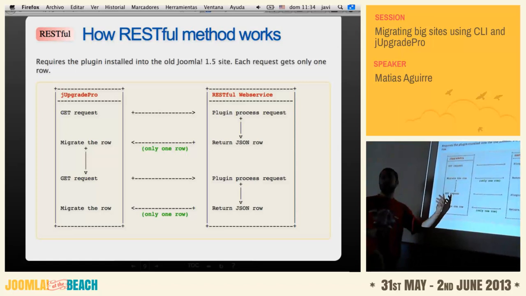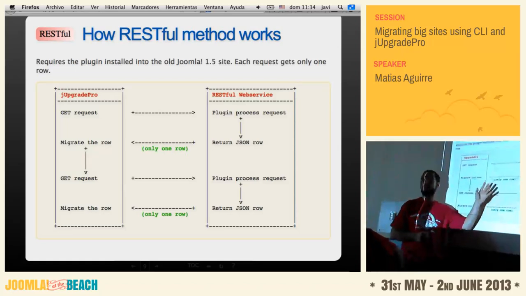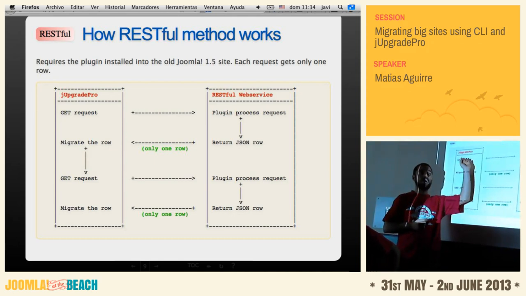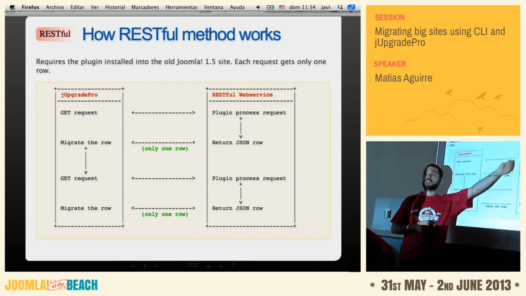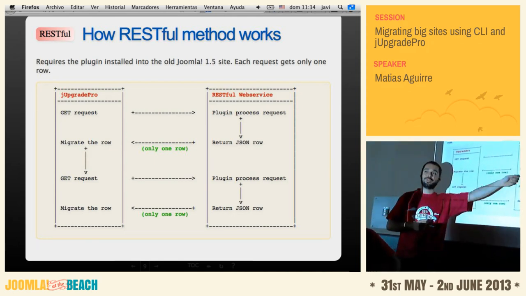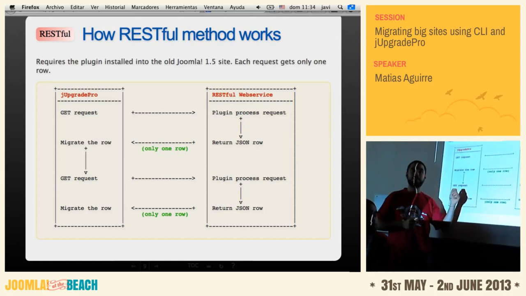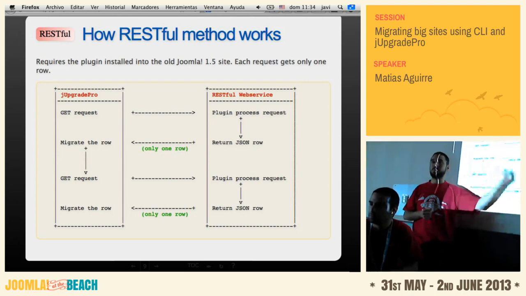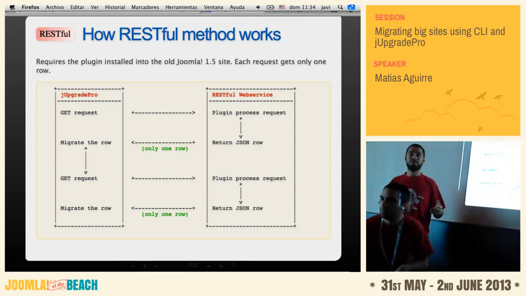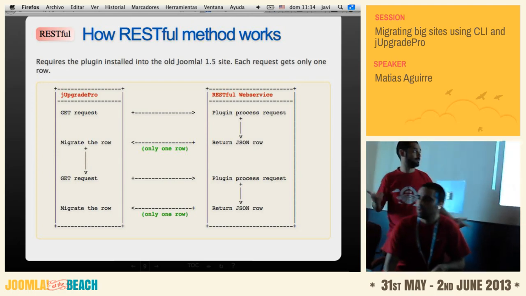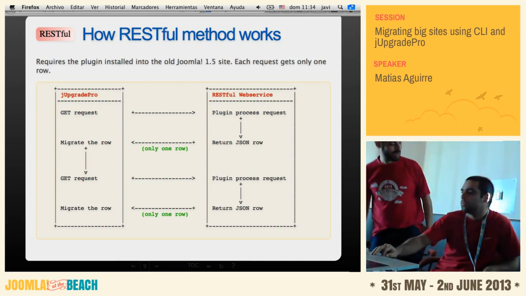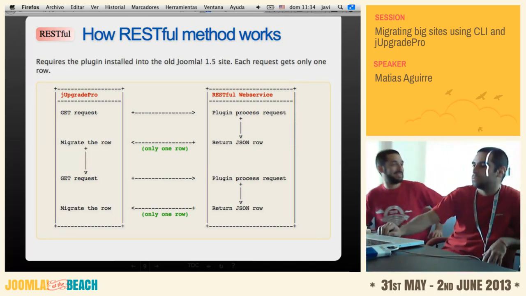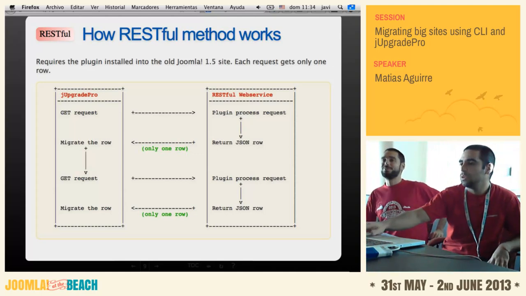Exactly. As you see here, we cannot request 100 users. So we are going to migrate one article, one user, then we come back and we ask again for the next item. So that's slower than the database migration where we can have migrations in chunks. But still, it's a really modern technique where we are using web services that is nice to develop.